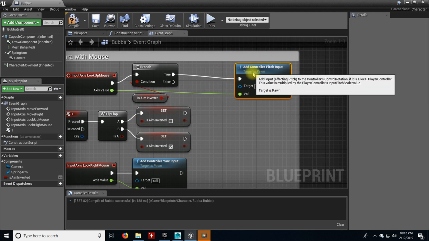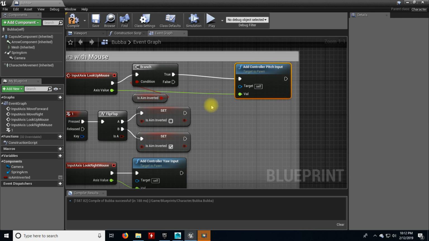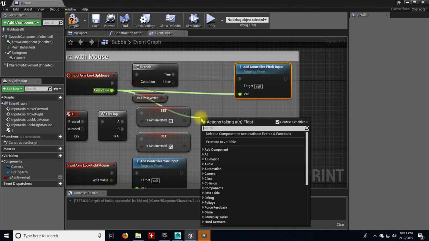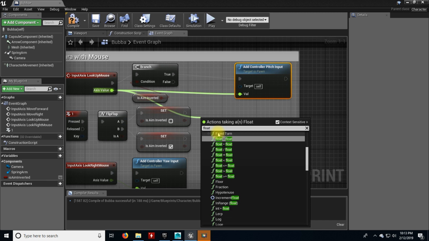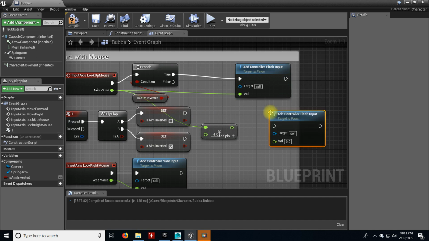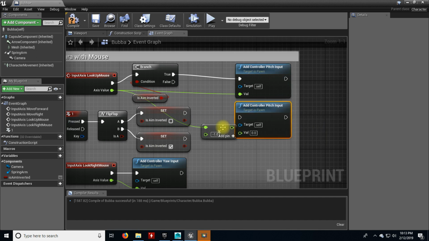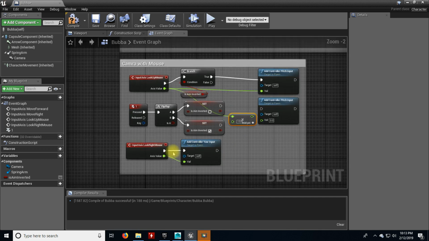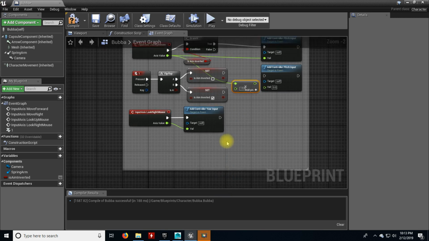Go ahead and expand that out. I'm going to create a value off of here. Go ahead and drag that off from the axis value. I'm going to do a float times float. Float times float. This is going to be a -1. I'm going to go ahead and duplicate this controller pitch. And just to make some more room so you can see everything, I'm going to go ahead and move this down.